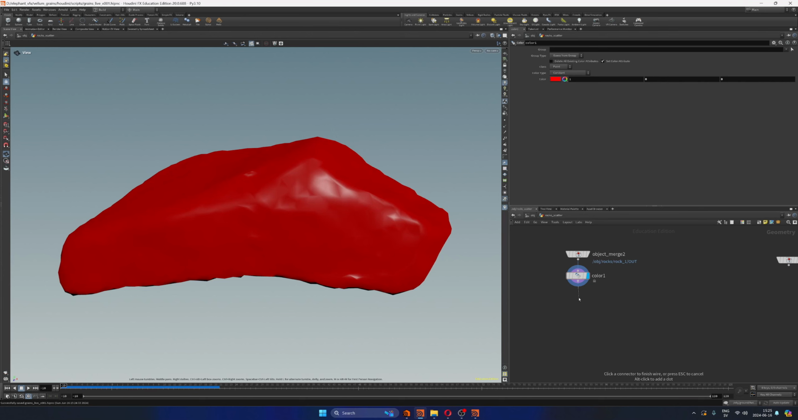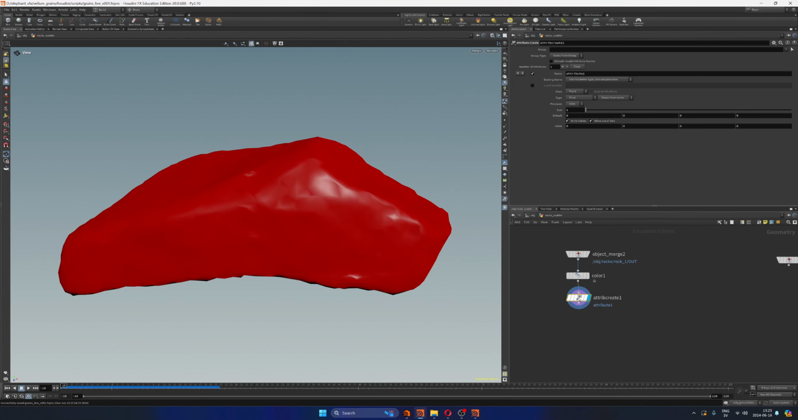I need to add an attribute here because we want to scatter the 3 of them with a copy to points. So each of them needs an identifier, right? So let me add an attribute create. I'm going to call this attribute something like rock, and I'm going to give it a value, and the value is going to be 0. And then I will do the other one with a value of 1 and a value of 2. Yeah, that's pretty much what I need. I don't think I need anything else.